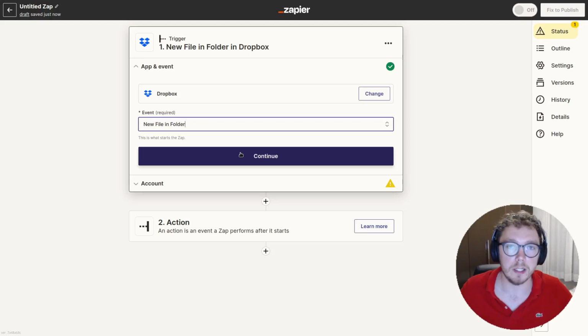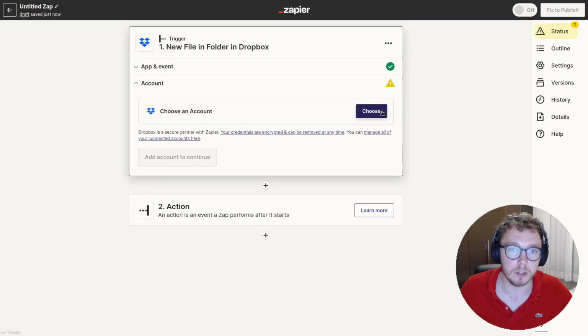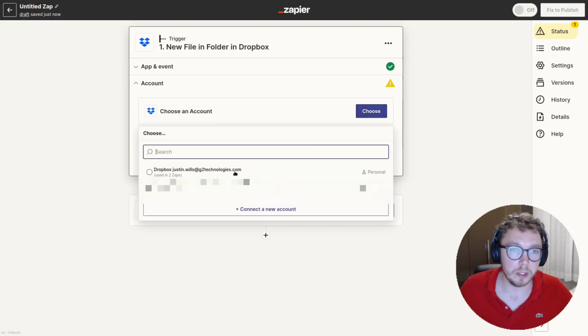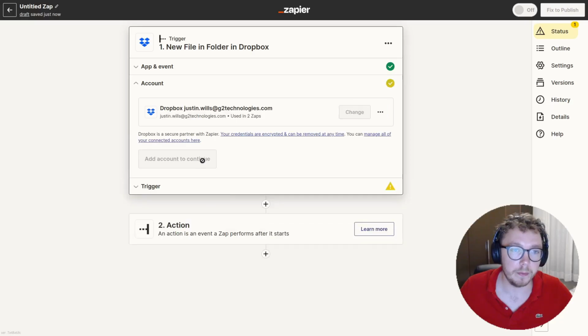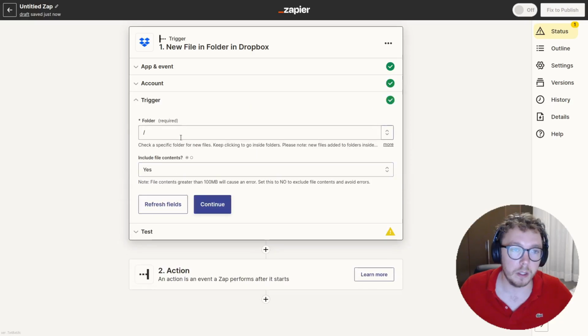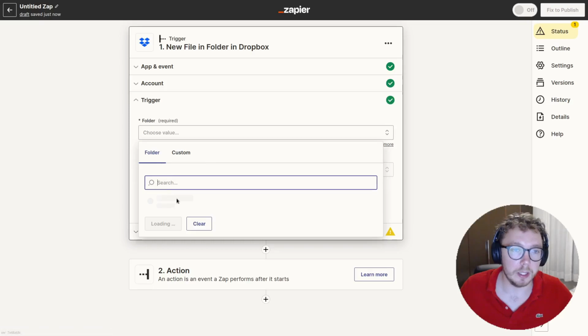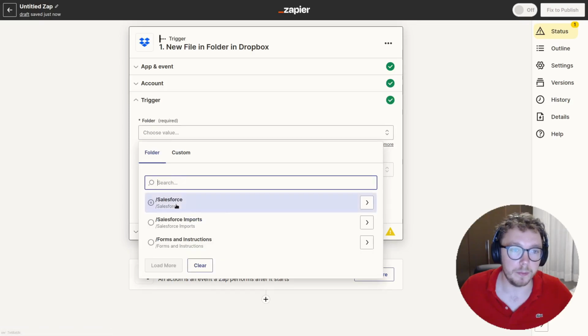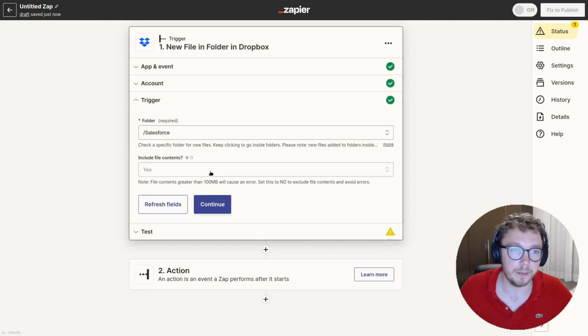If I add a file into the data loads folder inside the Salesforce folder, this will not run because Zapier does not recursively check for files within folders. The next thing we'll want to do is add the account. And finally, we'll want to add a folder. Again, I'm choosing Salesforce. Keep in mind that we have include file contents as yes.